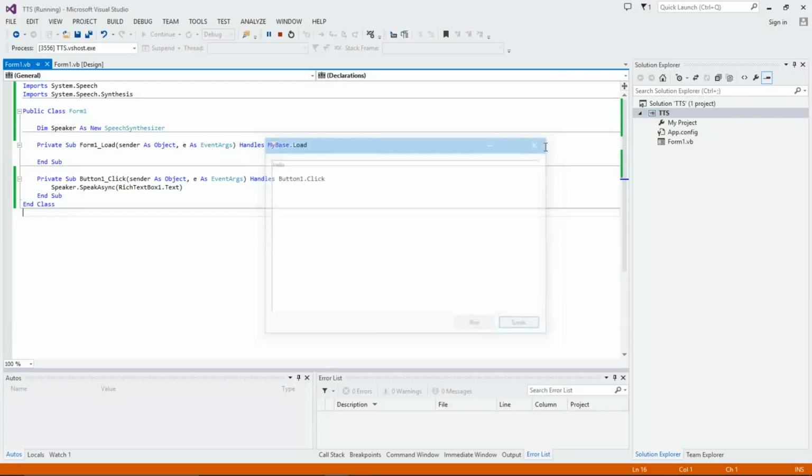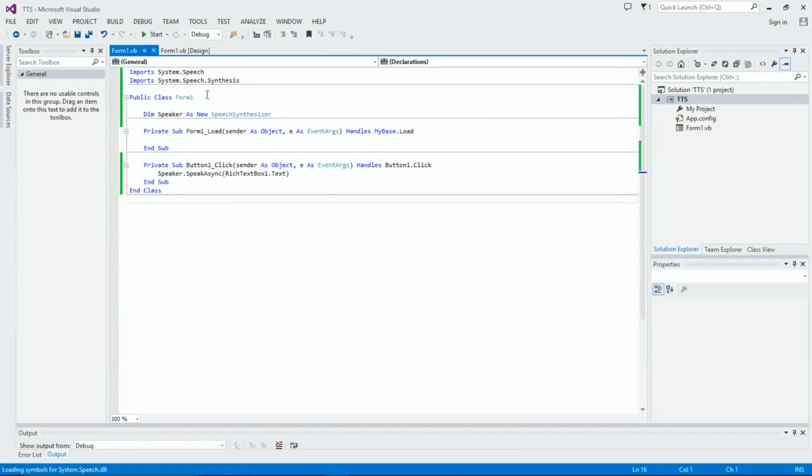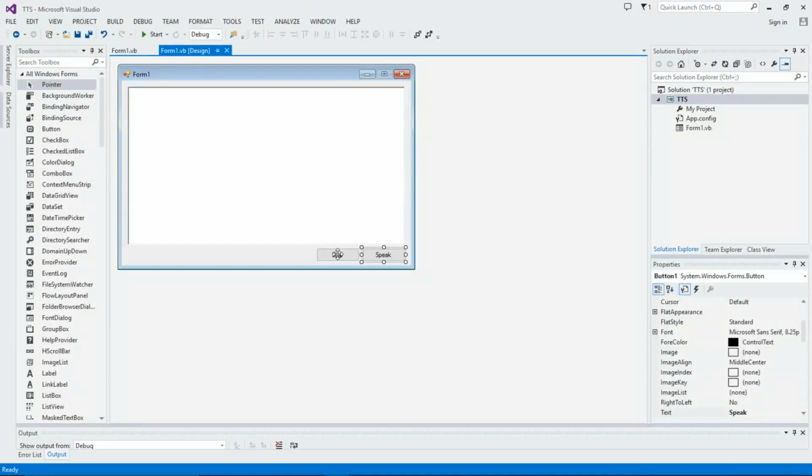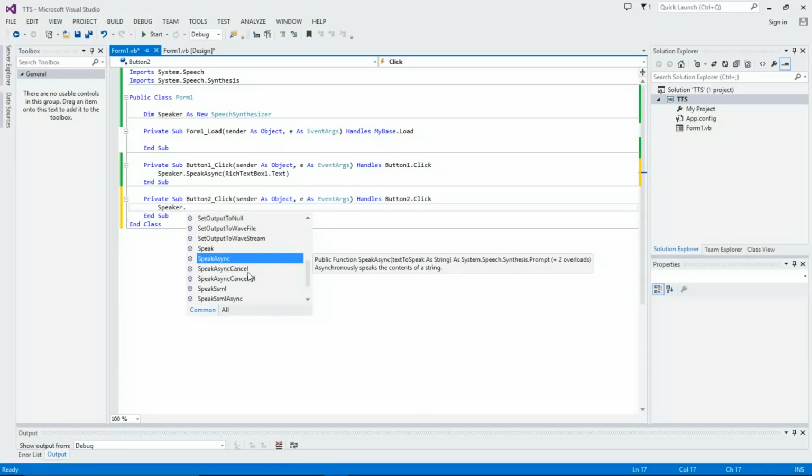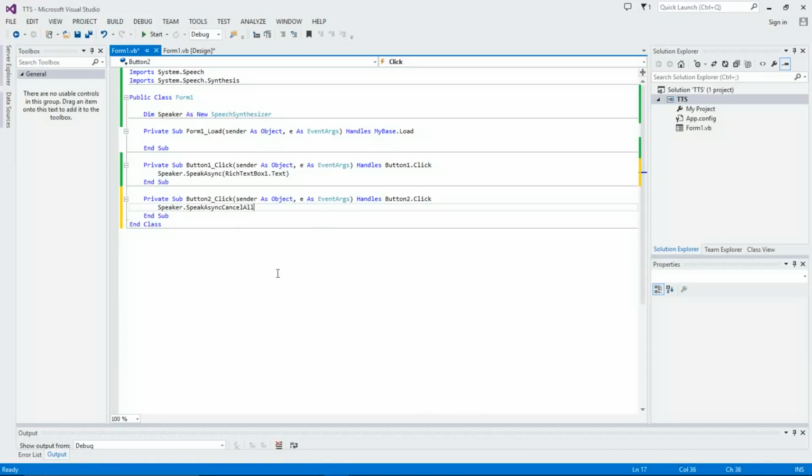Now we have a problem that if we have a long sentence or a paragraph, the speaker won't stop. It'll just keep going until it finishes. And so in order to fix that, we can't dispose of the actual speaker or the speech synthesizer because you can't get it back. So the way that I did this is I do speaker.SpeakAsyncCancelAll, and this will stop the speech synthesizer from saying what it's saying, but it won't dispose of it.